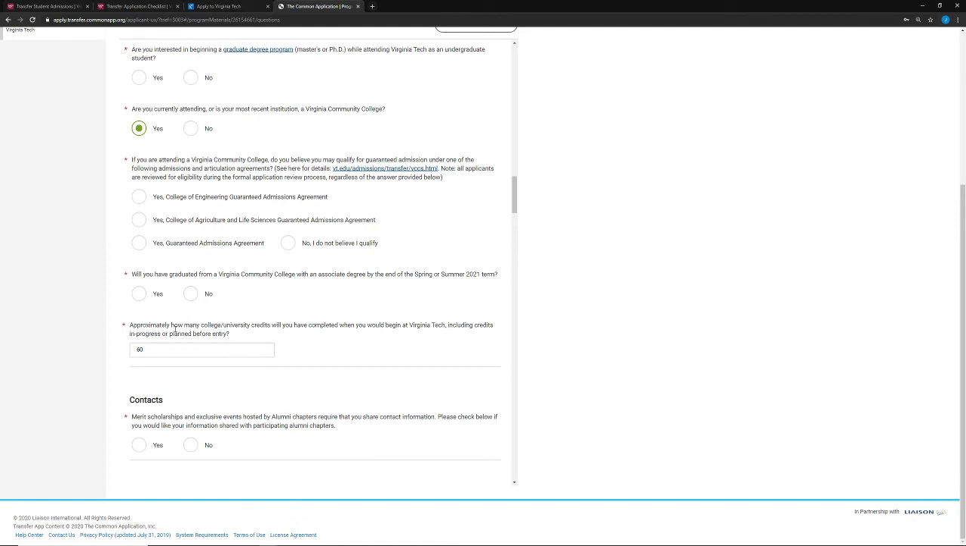This can be an approximation, so it doesn't have to be exact. We know there are some variables still in play when you are applying, but how many credits you've got completed and how many you will have completed by the time you start. So that would include your spring work and any summer work that you're potentially going to take.